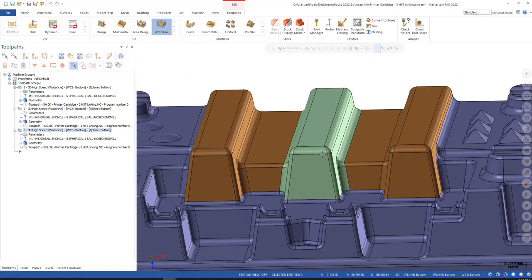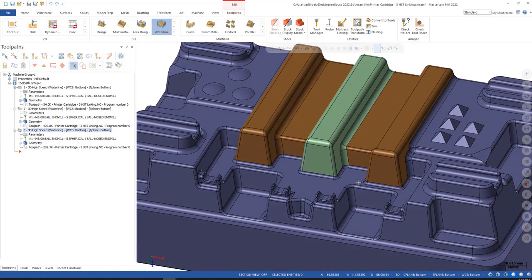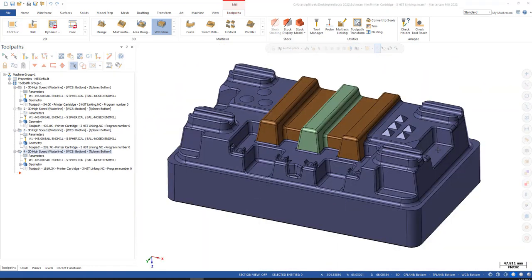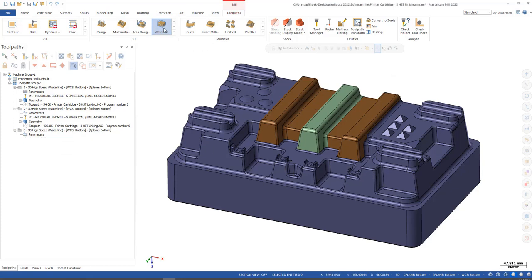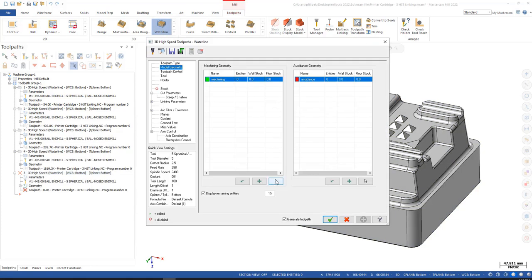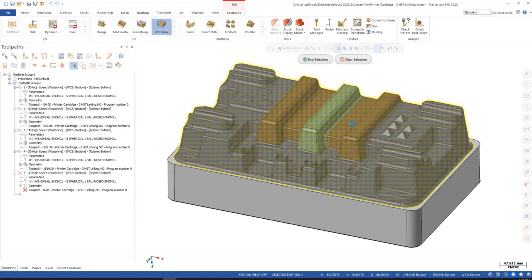So let's go ahead and look at some critical depths now. I'm just going to grab another Waterline toolpath here, and I'm going to go ahead and pick my whole model.